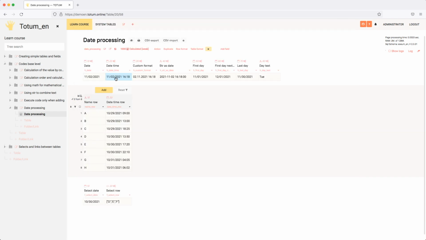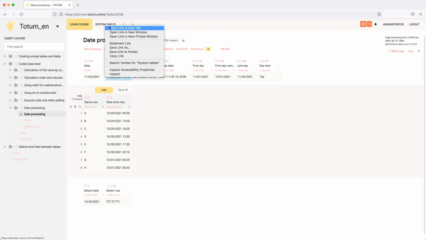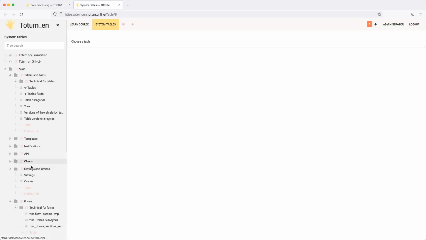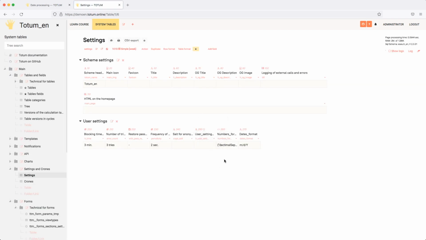Let's go out. Everything is simple with this. This default display format is set for the schema. For English one, for Russian another. And it can be overridden here in System Tables, Settings and Crohn's, Settings. There's a numbers format setting here, and there's dates format. These are the general default formatting settings. You will now see what MDY is.